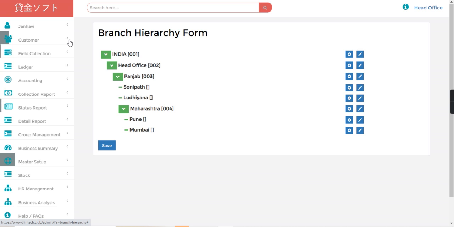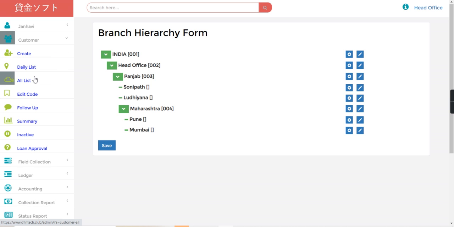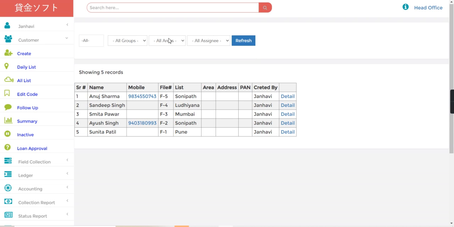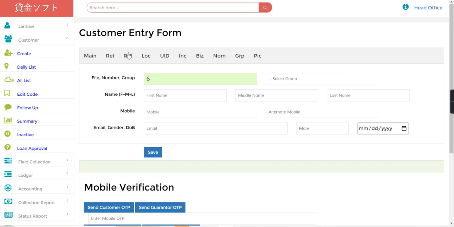After that, let's go to the customer list. Just refresh. Here I have created a few customers. Now we can create multiple customers. Let's create one, this is the customer entry form.